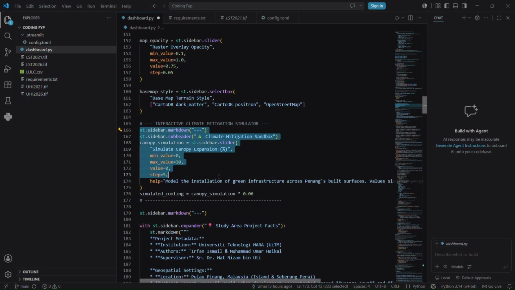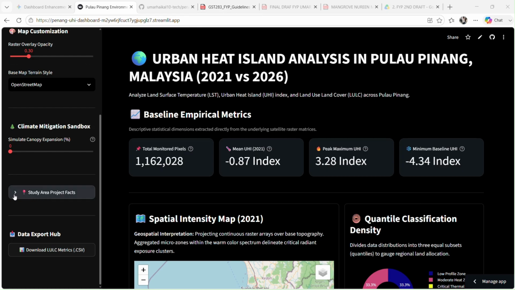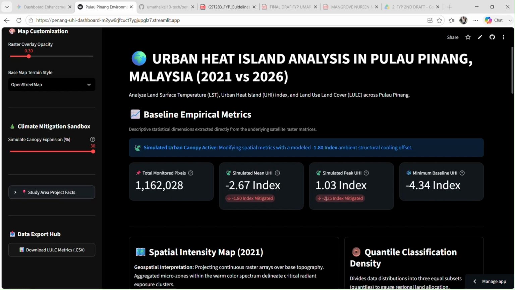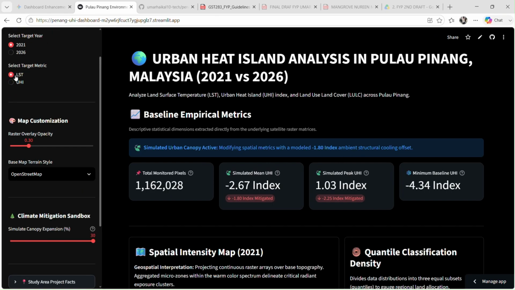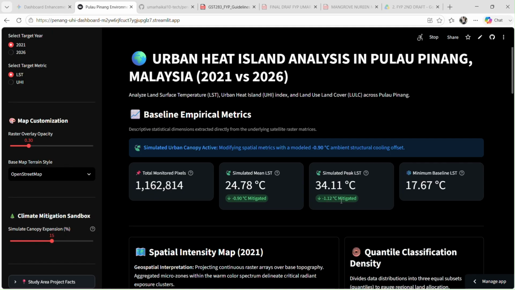A climate mitigation simulation was included to demonstrate the potential effect of increasing tree canopy coverage. Users can select a canopy expansion percentage and the dashboard applies a simulated cooling adjustment to the mean and maximum values. This component is only a simplified simulation for demonstrating possible cooling effects and does not directly modify the original raster or represent a field-validated prediction.